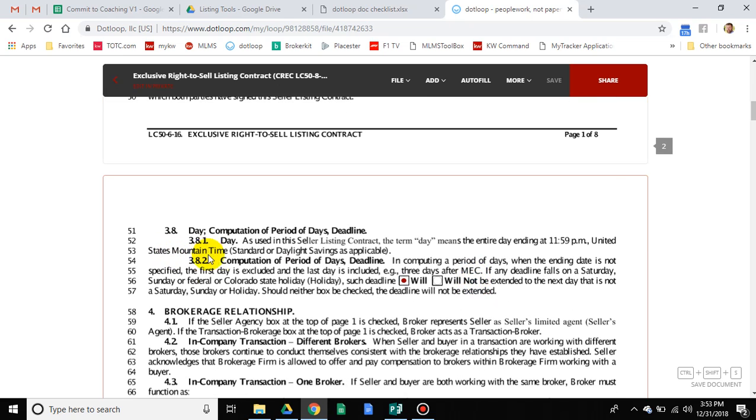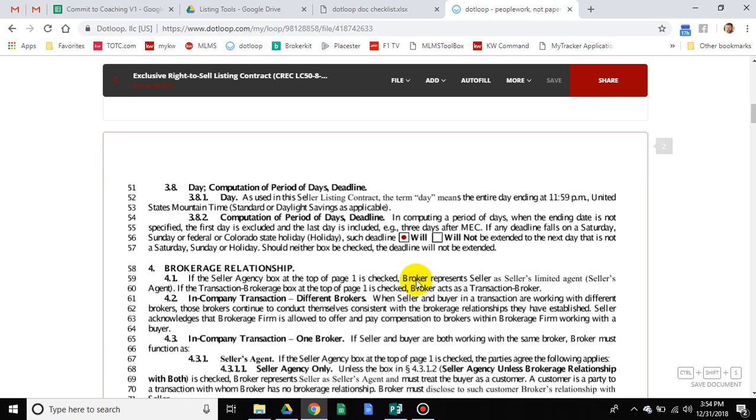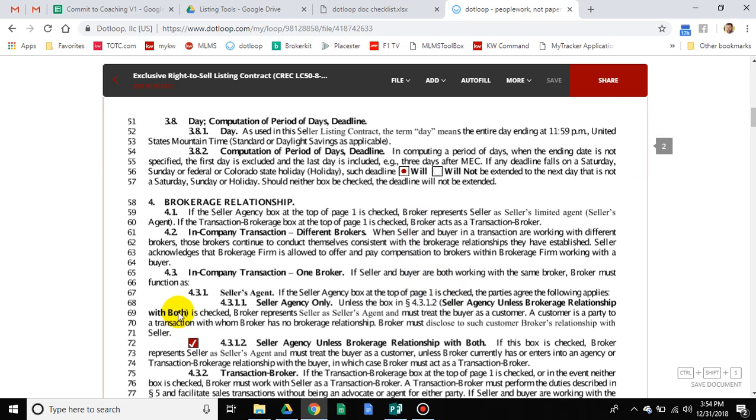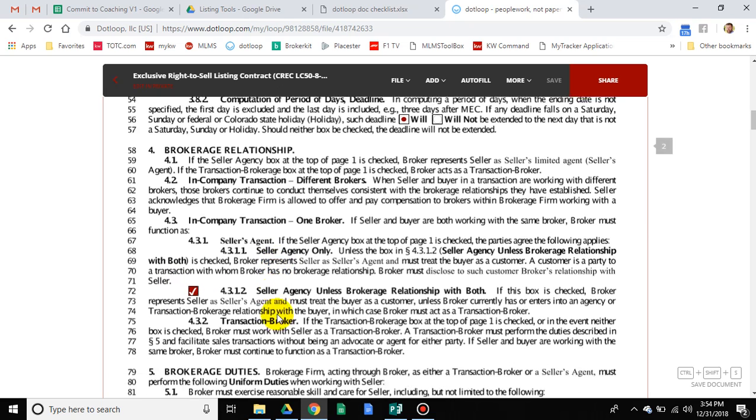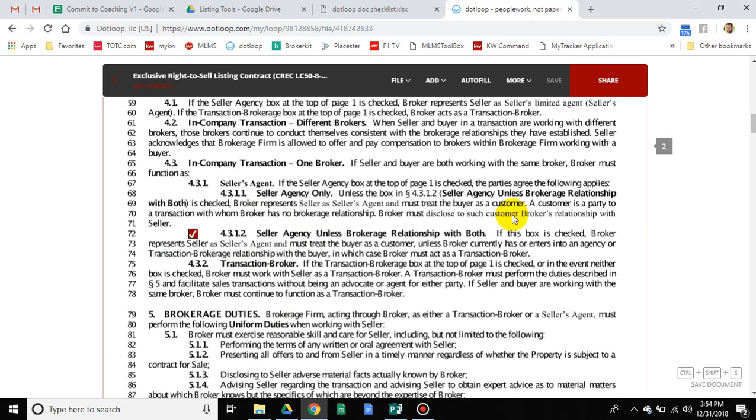Let's see. With your permission, I'm not going to go over every line in this, if you don't mind. I'm going to go over the big parts and everything that was filled in. Does that sound good to you? Excellent. Okay. So here we go. If any date falls on a weekend or a holiday, it gets automatically extended to the next business day. I'm going to be a seller's agent unless I have a relationship with both parties. At that point, I'll become a transaction broker, which means that I can represent a buyer in purchasing your home.